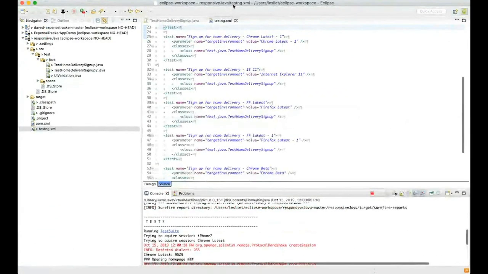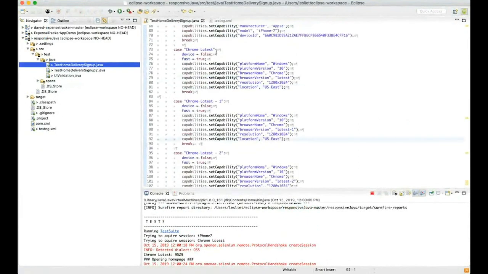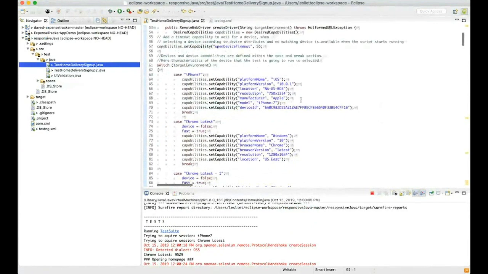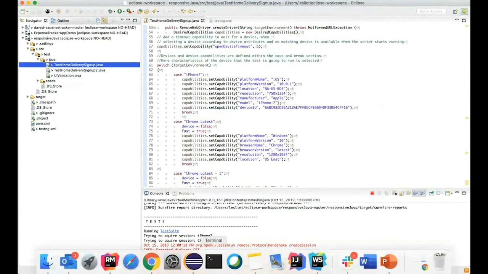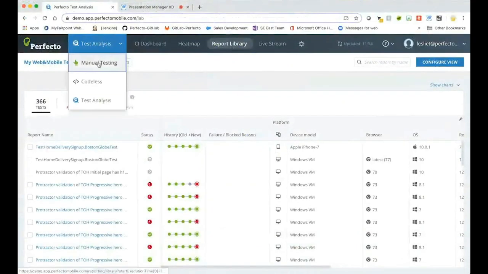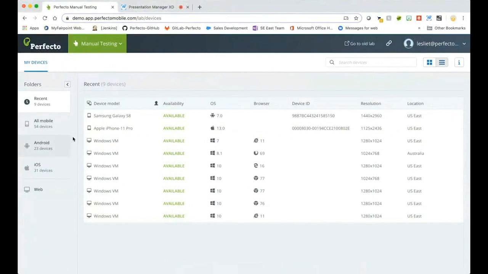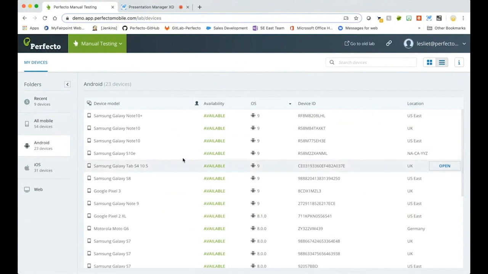So one of the things we can do, and let me show you this while I have some time, is you'll notice that I've got this iPhone 7 and some of the capabilities listed over here. Now, how I get these capabilities is I go into my manual testing, for example, and over here you'll notice I've got 54 mobile devices allocated to me. Let me grab an Android device. So in this case, say for example I wanted this Google Pixel 3 that's in the UK.